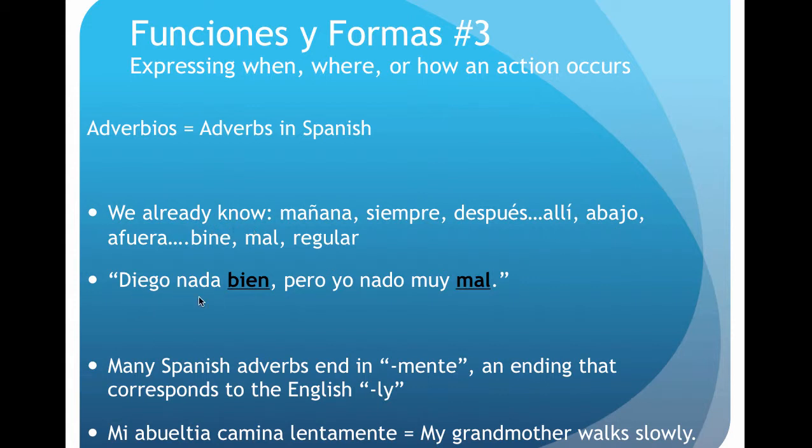Okay. Diego nada bien. So Diego swims well. Pero yo nado muy mal. But I swim very badly. Okay. Many Spanish adverbs end in mente, an ending that corresponds to the English ly. Mi abuelita camina lentamente. My grandmother walks slowly. Okay? So we were just taking an adjective, lenta, and tacking on mente, lentamente.